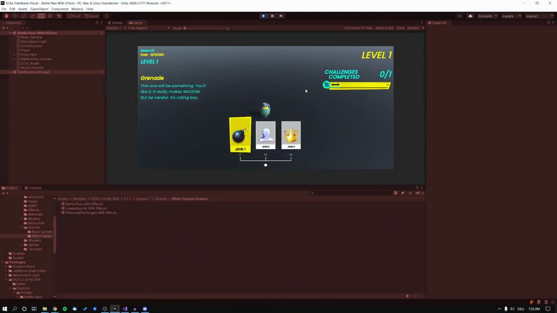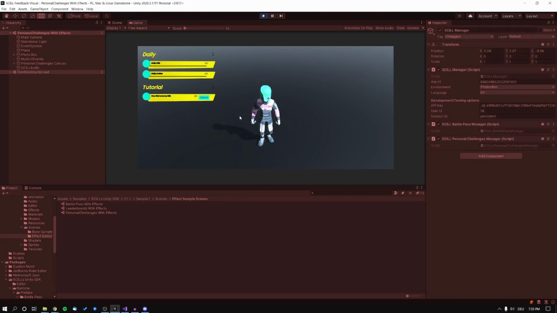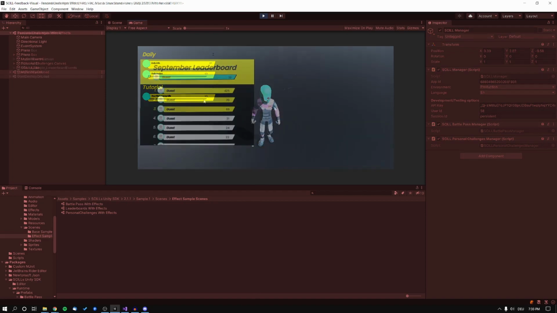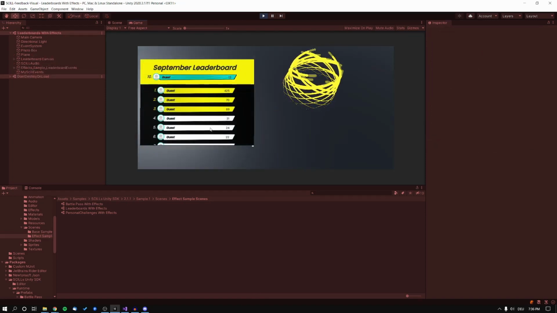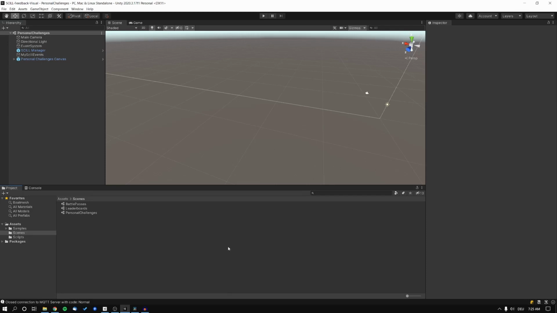In this video, we're going to take a look at how to quickly integrate visual feedback into your SCILL project when you receive real-time notifications from the SCILL backend. This includes, for example, showing a simple UI flash when challenges are updated, and how to play a particle effect when a challenge was finished or a battle pass was unlocked. Okay, let's dive right into it.